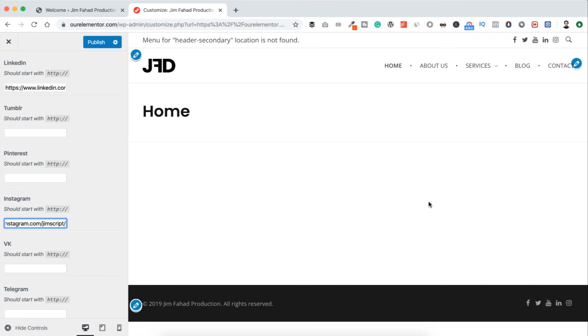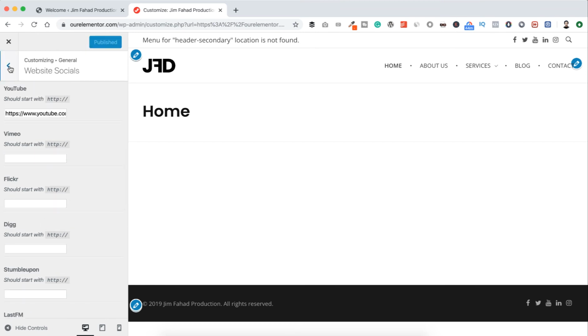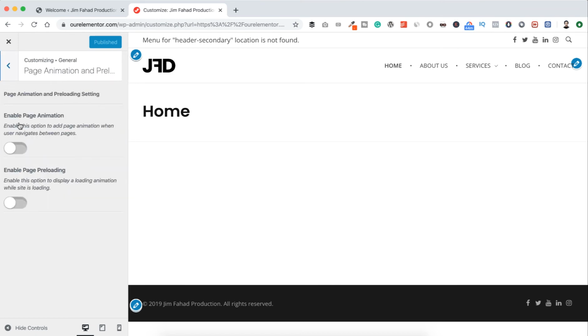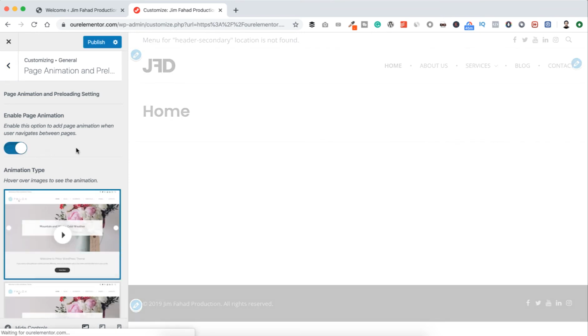So people can contact me now on other social media platforms on Facebook, Twitter, YouTube, LinkedIn, or Instagram. Awesome. So let's click on publish. Let's go back. Let's select page animation and preloading. Here you can see an option, enable page animation. I personally don't like that, but I'm just walking you through how it works. So I'm clicking it to enable this one.